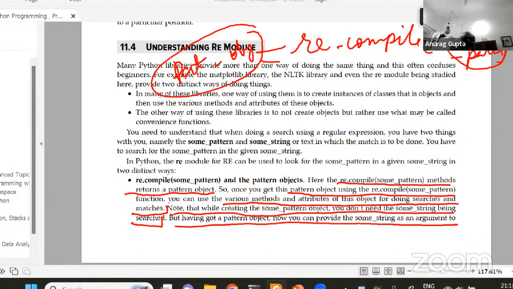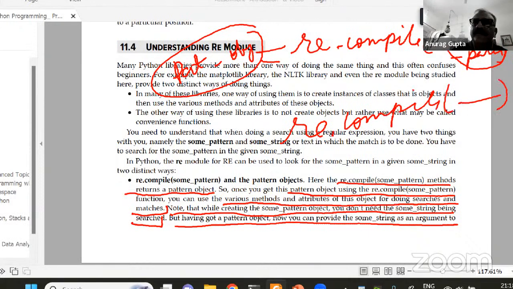So just understand, I told you that there is a needle and the haystack. The needle is the pattern. So from the pattern, you create a pattern object. And the way you do it is by using the method re.compile some pattern. This will give you a pattern object. This will become clear. We'll just do the thing.